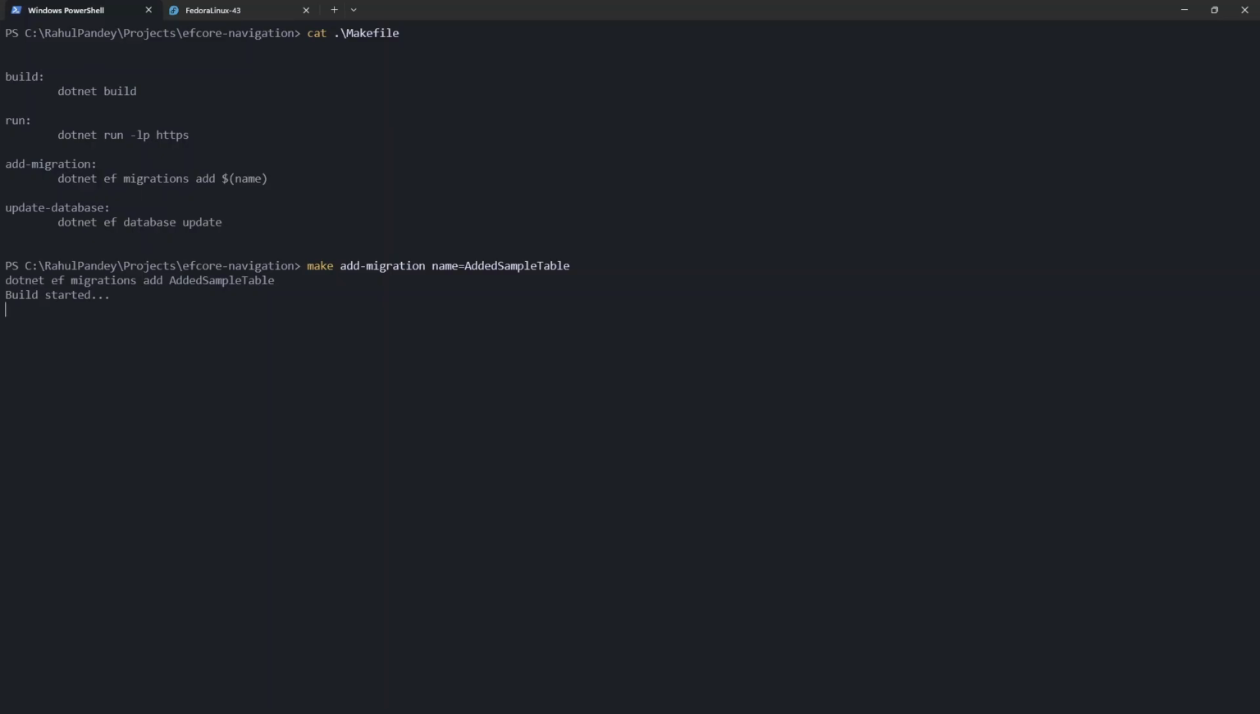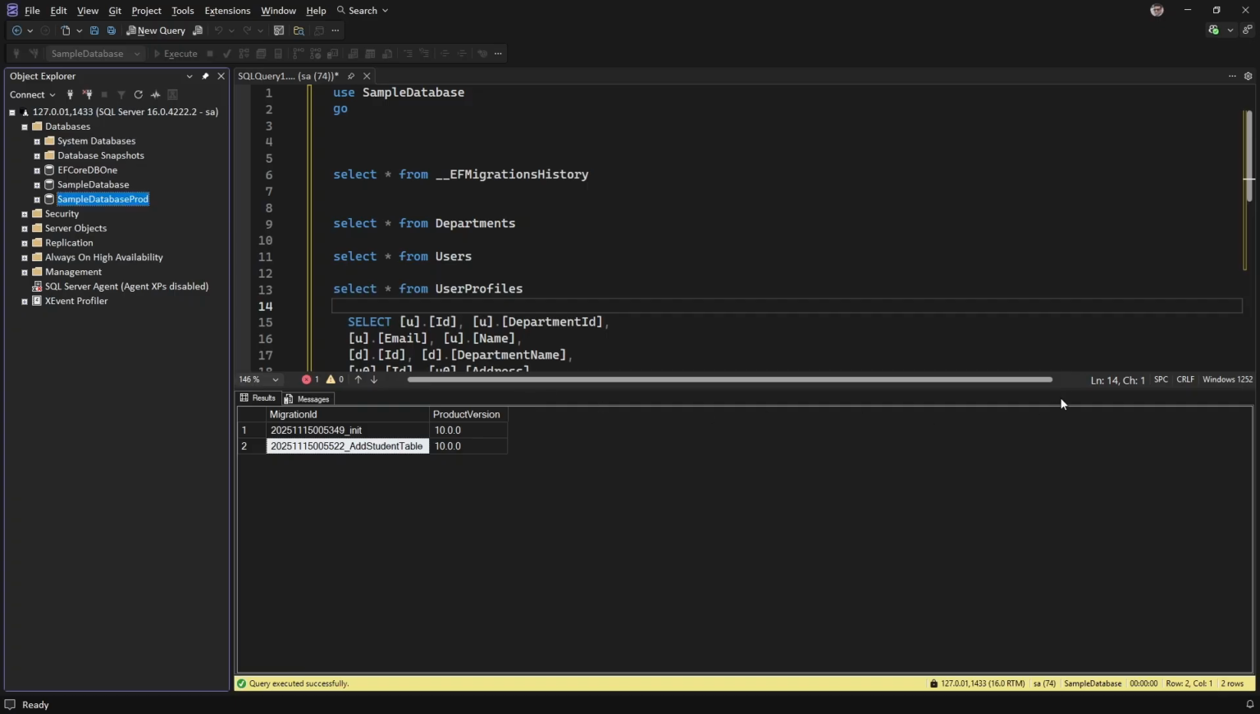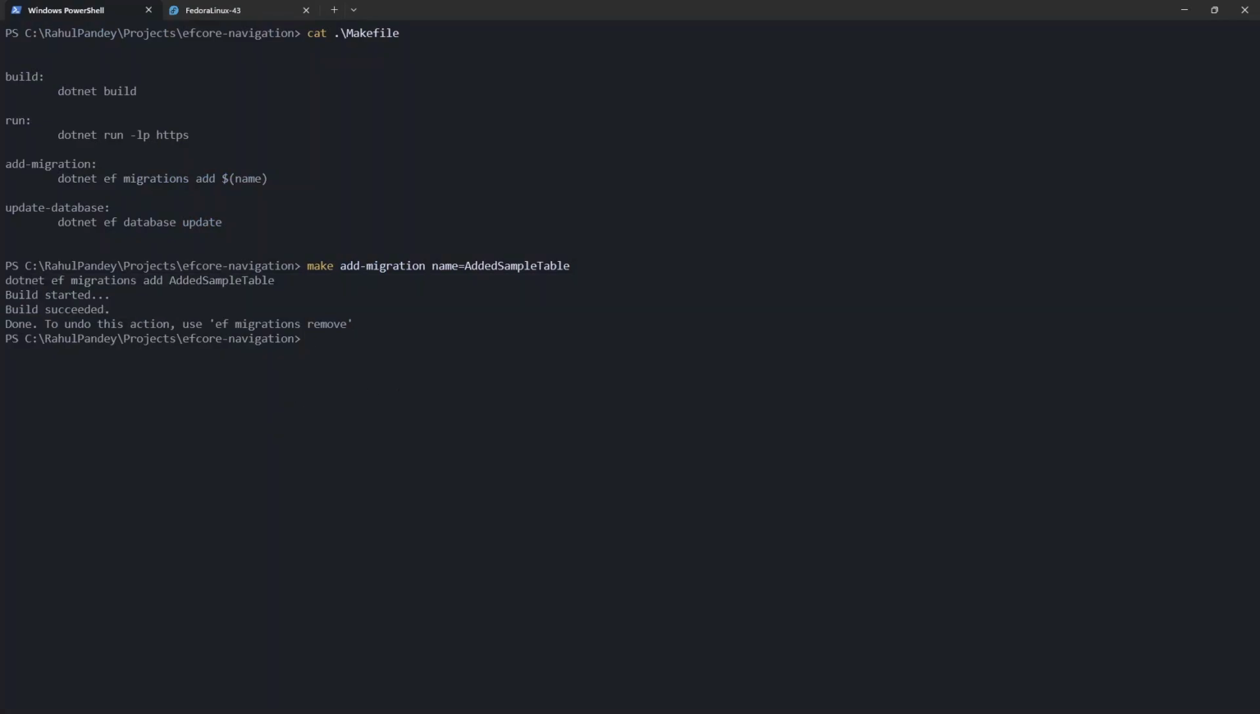But now if I navigate back to my previous command, let's give it a couple of seconds. So it is executing, and now you can see my file got created. Let me first of all update this change into my database. So make update database, and it will update the entire database, basically applying these changes into my database itself.